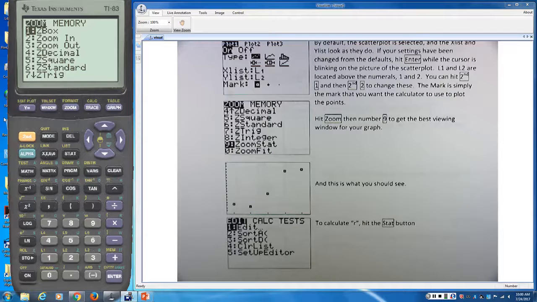Okay? I want you to scroll down until you see zoom stat. It's number 9. Scroll down to zoom stat and hit enter. There's your scatter plot. Okay? Does anybody not get a scatter plot that looks like that? Mine doesn't have the box.